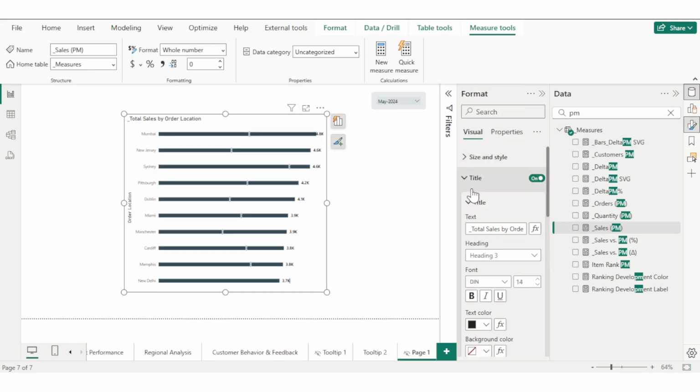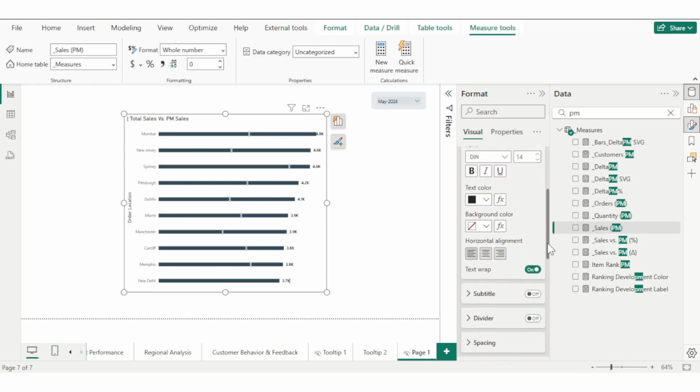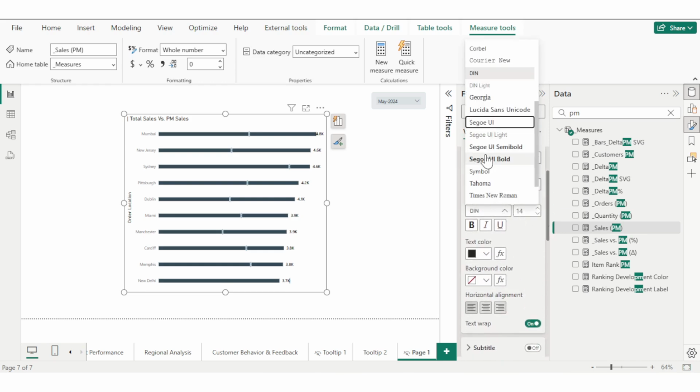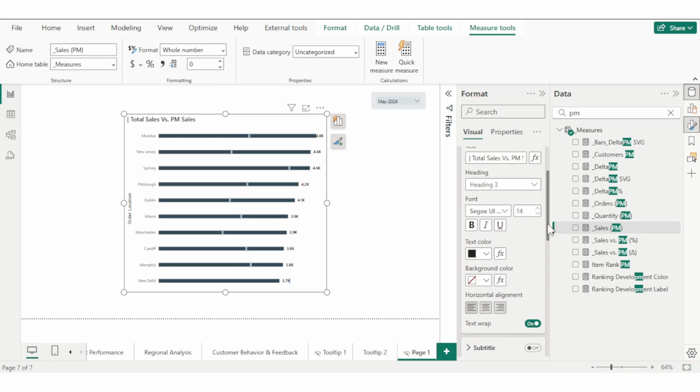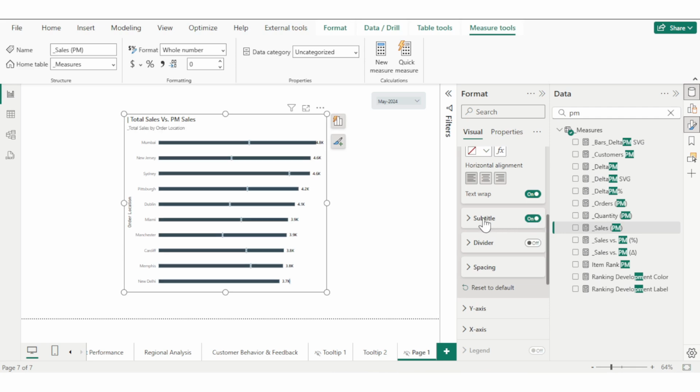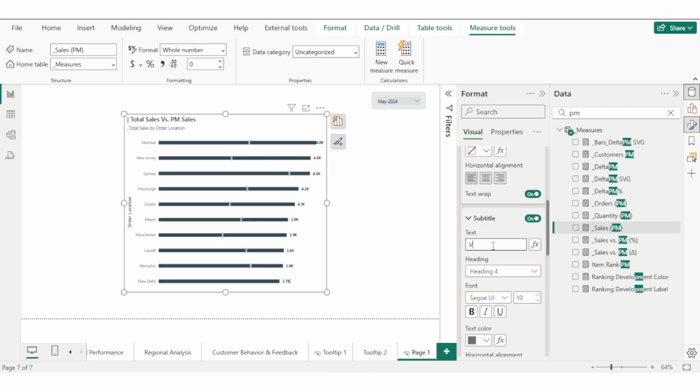So let's add a title: Total sales versus previous month sales. Let's make it Segoe UI semi bold, and let's add a subtitle here: by top 10 location. Okay.